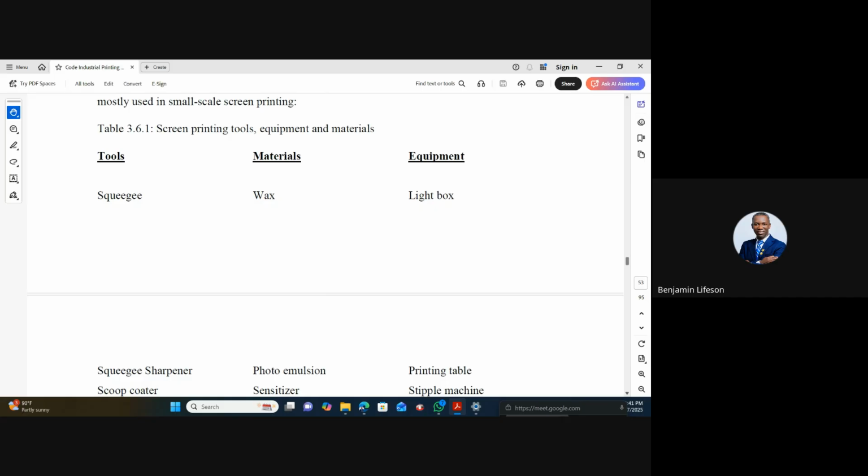Another name for the light box is developing box. Don't forget, developing box. So light box or developing box. Why do we call it light box? Because we can see light in it. Fluorescent lights are arranged in it, and the surface is sealed with glass.